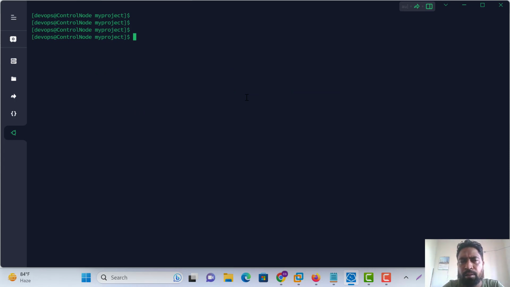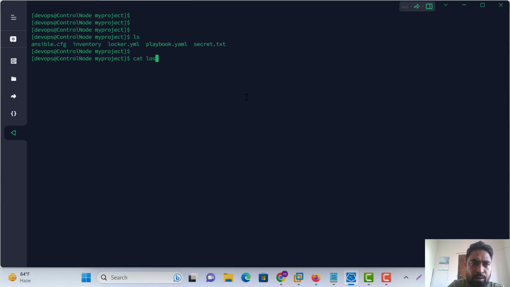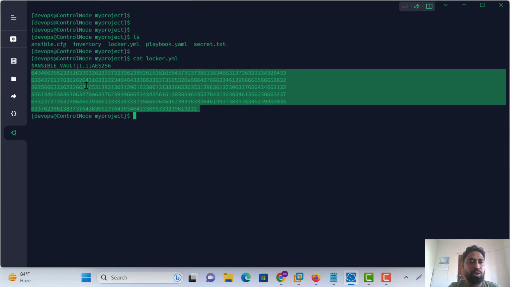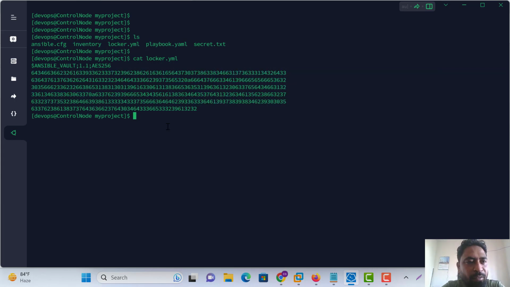Now we check the playbook with ls and cat locker.yml. Our password is already encrypted. We cannot see how our playbook is written here. How can we see this password?